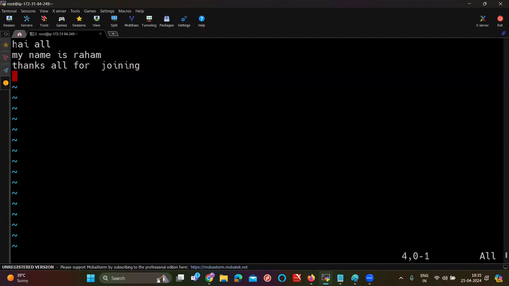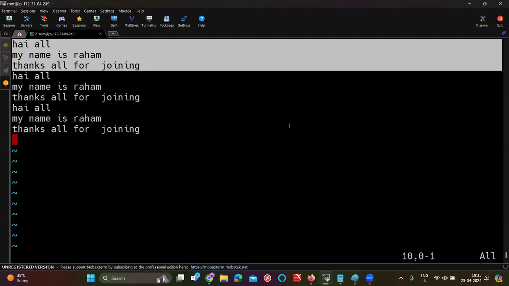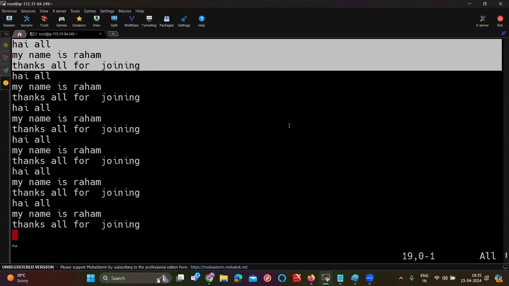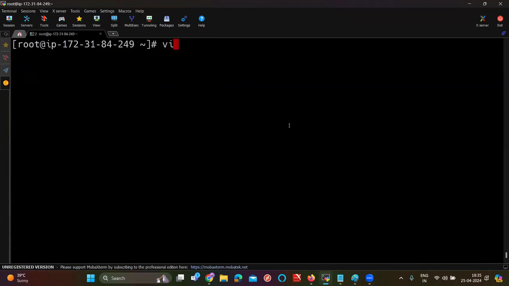But first of all, let me do copy paste manually. I'm just doing copy paste normally, without using any command. Now I saved the content. Now again I'm opening the file, vim and the name of the file will be file1.